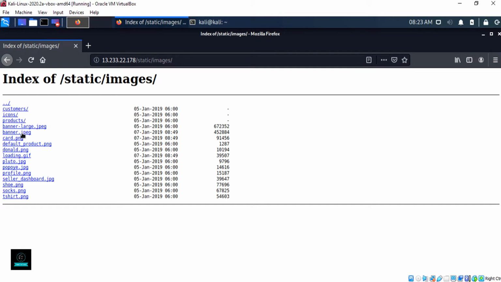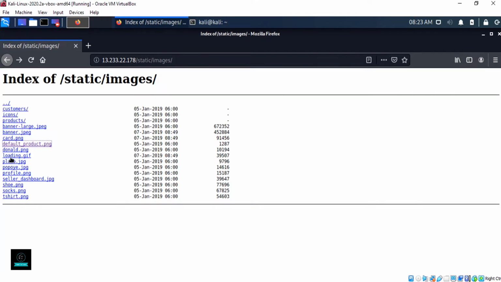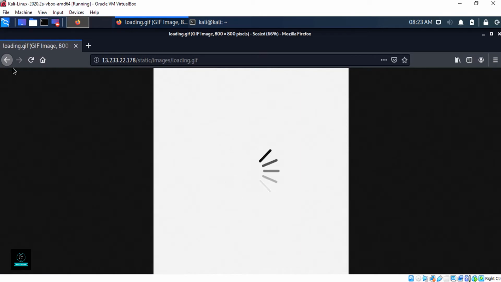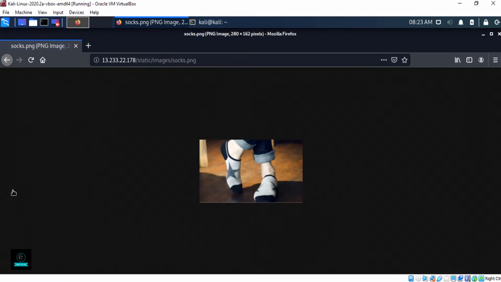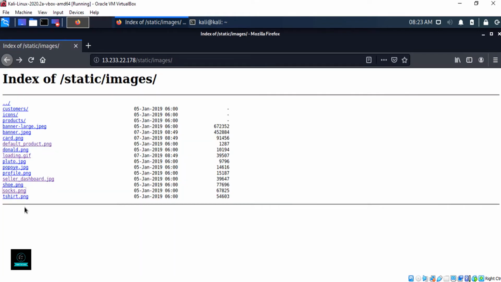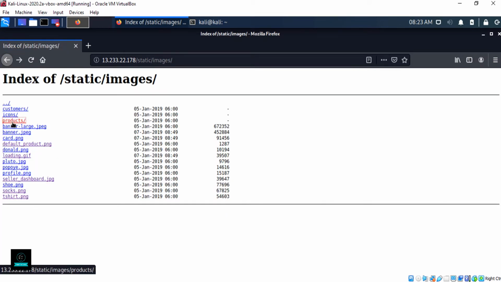Oh wow, we have found some juicy data. I have found some images, those images used in this test website, as you can see. So it really works. I have found all the images which are used in this website.